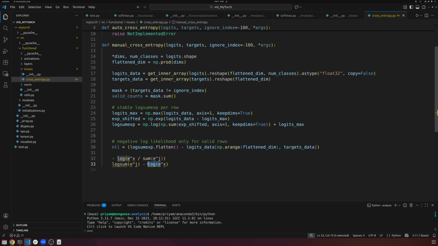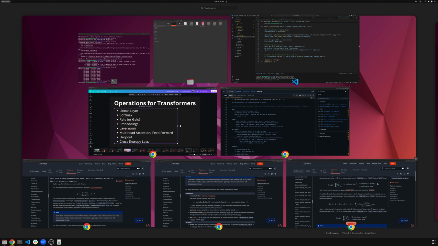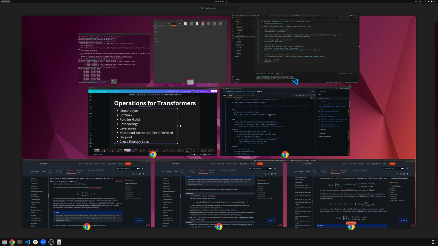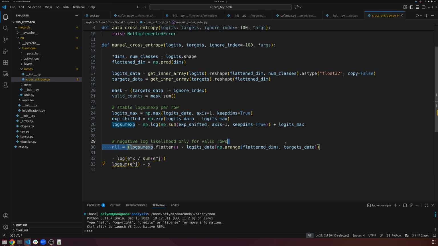And log of e to the x is just x, the logit. And what we want is log of e to the x for the correct answer. That's the key idea. We want the logit of the correct answer, and that basically gets us exactly here. We have our log sum exp minus the x, the logits of the correct answer. So it's just a little bit of algebraic manipulation, but this is fine.